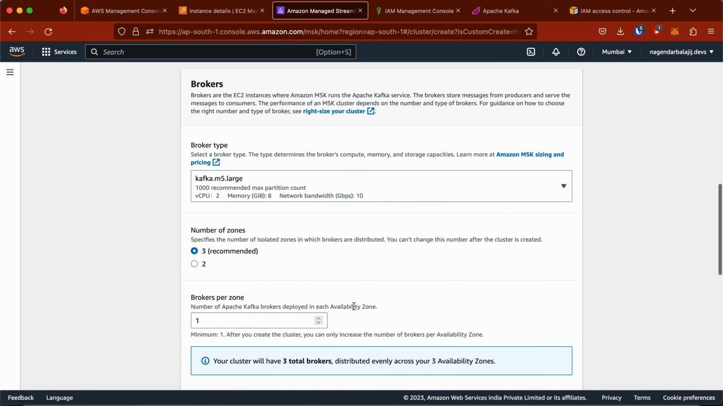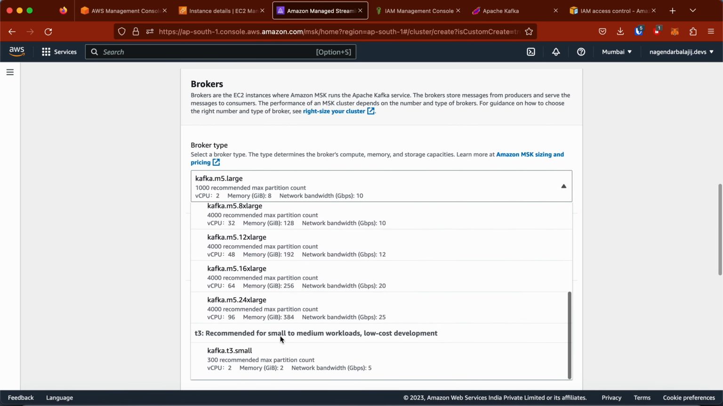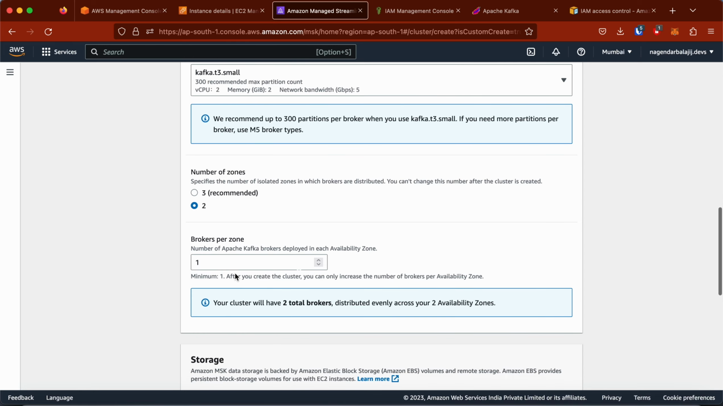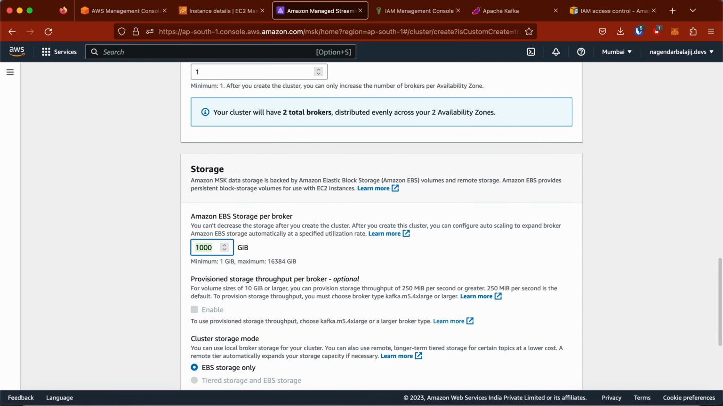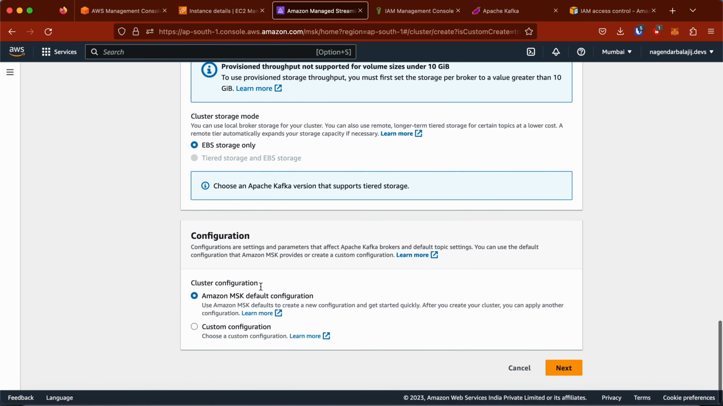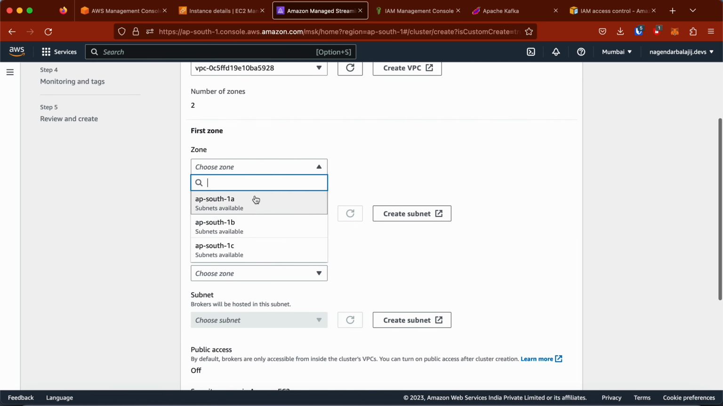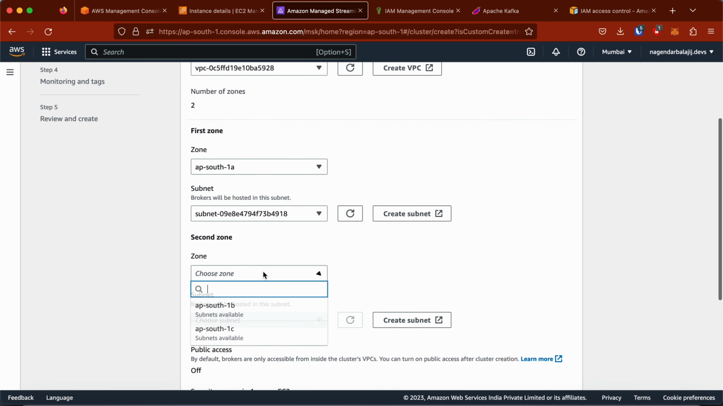And the version we downloaded, 3.3.2, and I'm going to go for a T3. This is not recommended for production. This is just for demo purposes. So I'm using only 2 zones and 1 broker per zone, and 1 gigabit of storage, and that's it. So the VPC is going to be the default VPC, and I'm going to be using the default subnets that are available within the VPC in regions 1A and 1B.